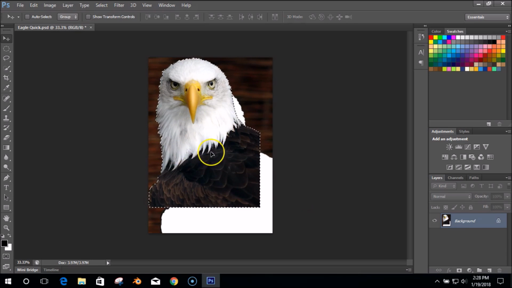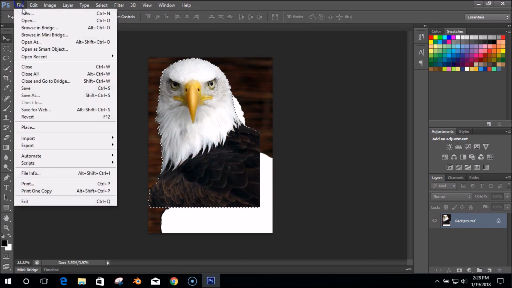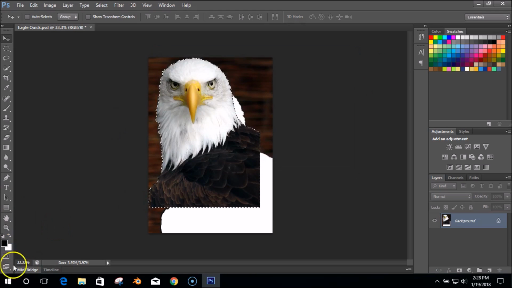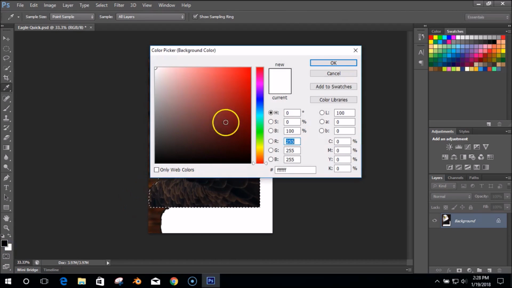So now if I want to put this eagle on a new background, I could go File, New, and I'm going to set this at 1000 by 1000. Press OK. Well, I'm going to go background. Oh, hey, hang on. Let's cancel this a second. I'm going to change the background color to, I don't know, let's just say red.